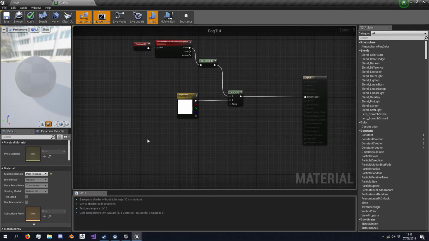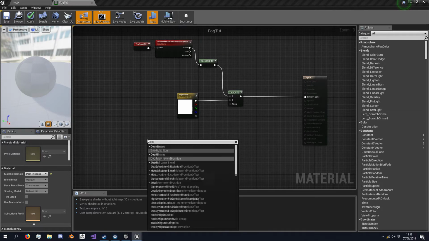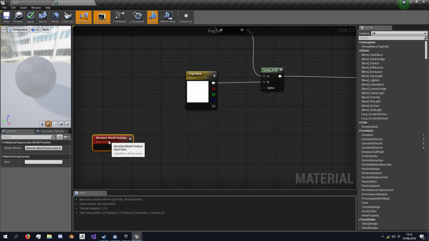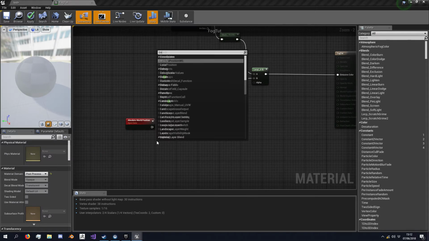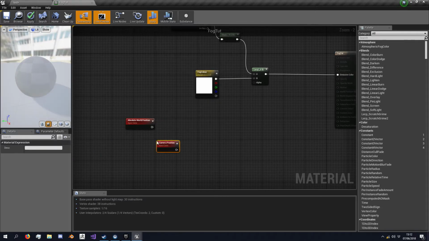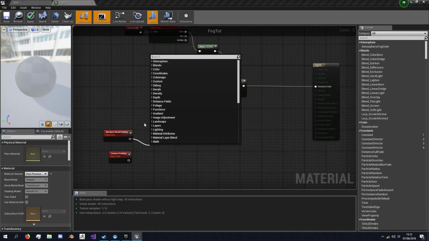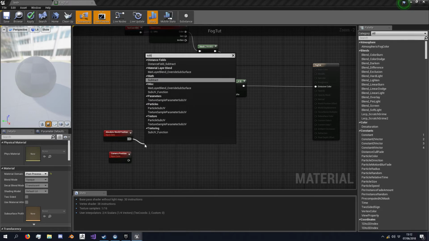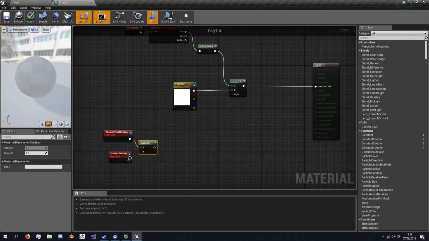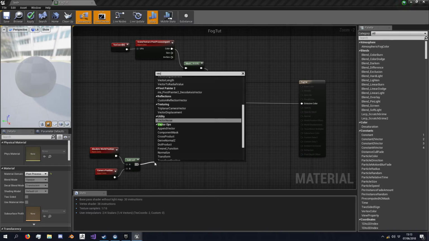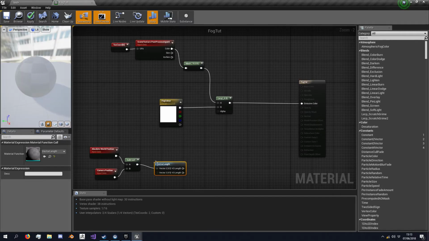So you're going to want to right click and type world position, and we're going to get this absolute world position node. And then you're going to want camera position, the camera position WS there. And that's the one we're taking here. Next, we need to do some quick vector maths, but it's really simple. We're going to subtract our camera position from the absolute world position and get a vector length of that vector.